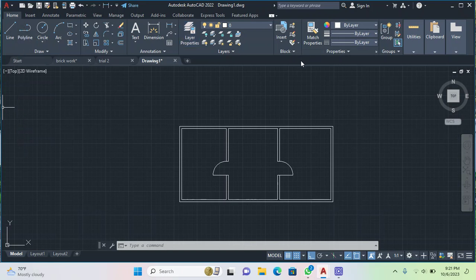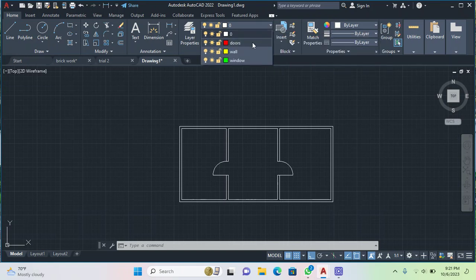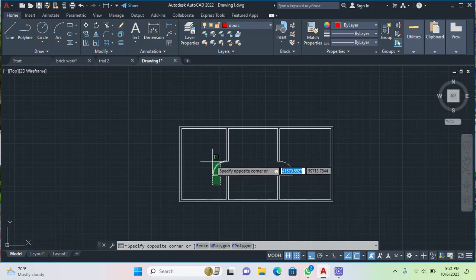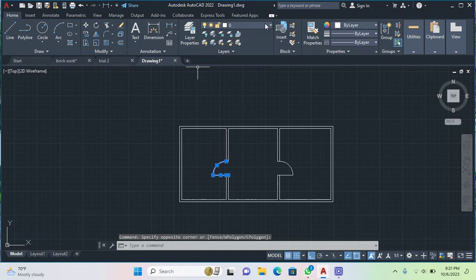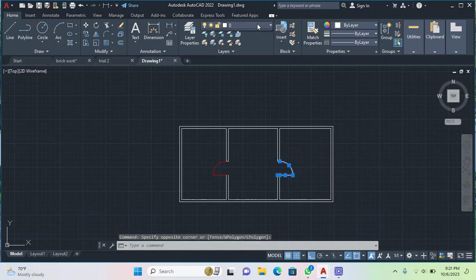So then I'll come here and click layer. I choose my doors. So what I will do, I'll right click, I highlight that, then I click layer and make it door. Let us try it again here. Right click, sorry, it is left click. You highlight it, click layer, and make it door.